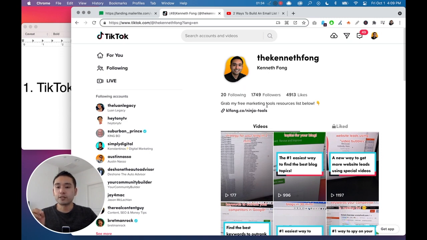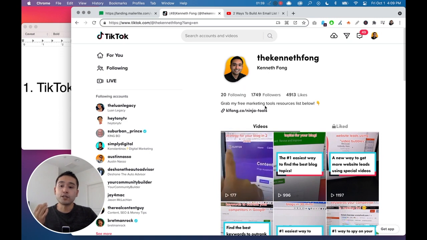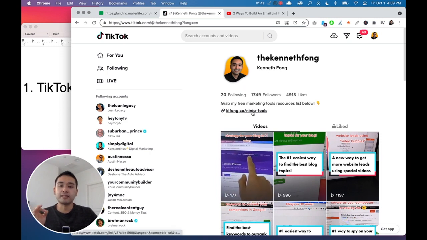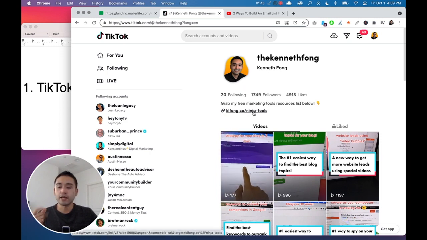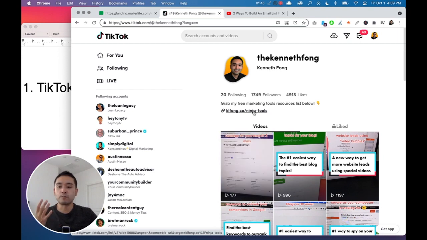But you don't necessarily need to take people to a lead magnet on TikTok. What you could do is basically just add your affiliate link on your profile. So you can talk about whatever product it is you want to promote, and then just have a link on your profile where people can click on it and then make the purchase.